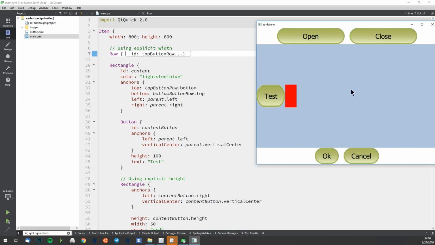So that's basically placing this blue underneath that row and above that row and glued to both of the sides of the screen. Now I got a button here. That button has the text test. Its height is 100 pixels. It is anchored to the left of the screen, and its vertical center is aligned with the vertical center of the parent.